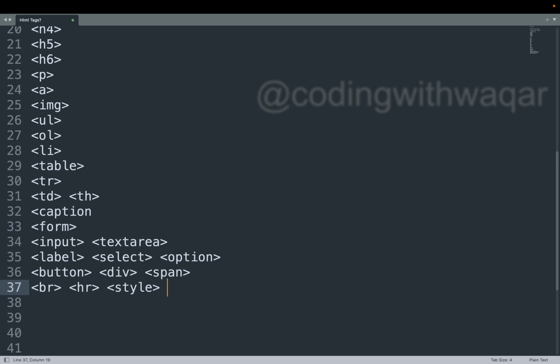Then we have the script tag. Basically, script is used to include scripts on a web page like JavaScript code, jQuery functions. Like if you are using Bootstrap, you have to include the file path of jQuery and JavaScript and its other framework files with the help of the script tag. Then we have a tag like link. This element is used to link to external resources such as style sheets or other web pages.